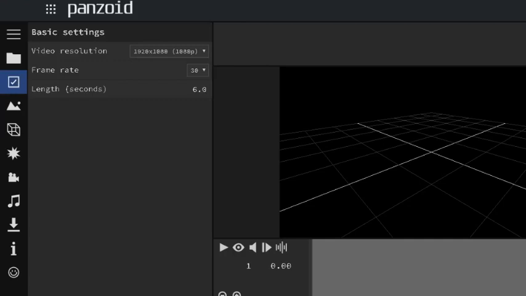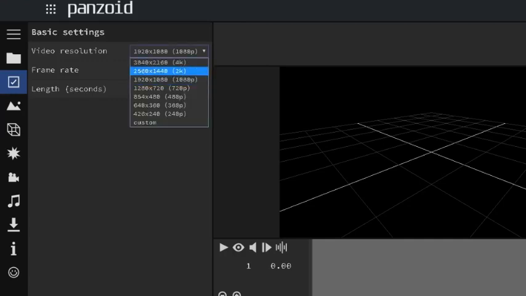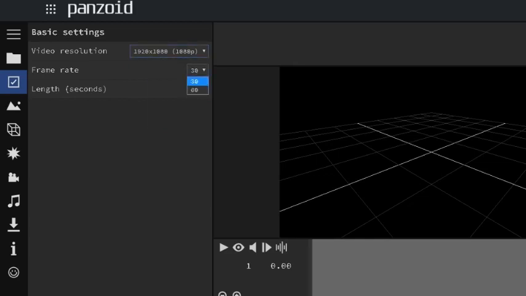So let's click this right here with a tick. This is where you can set your settings for your video. If I want to set it to 4K, I can set it to 4K, but I'm going to keep this in 1080p. You can also set it to 60 frames per second if that's preferred.